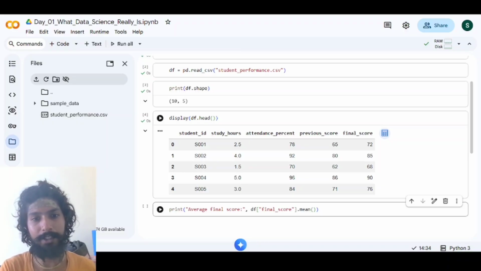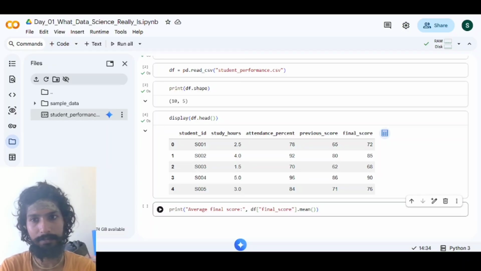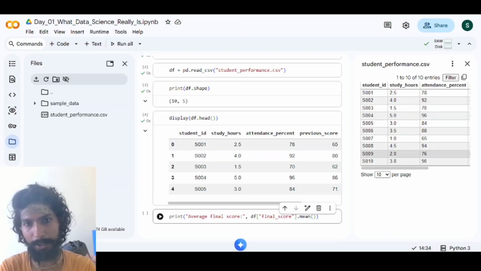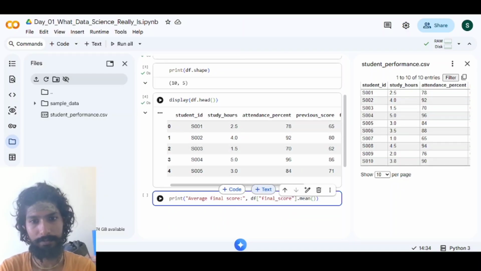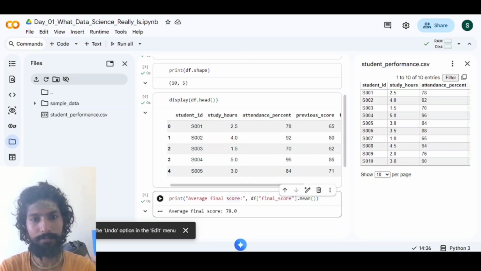Before I run the cell, make a prediction. Based on the scores visible in the table, do you expect the average to be below 50, around 70 or 80, or above 90? You can see the table here. So run the cell, and the expected output is average final score 78.0. The average final score is 78.